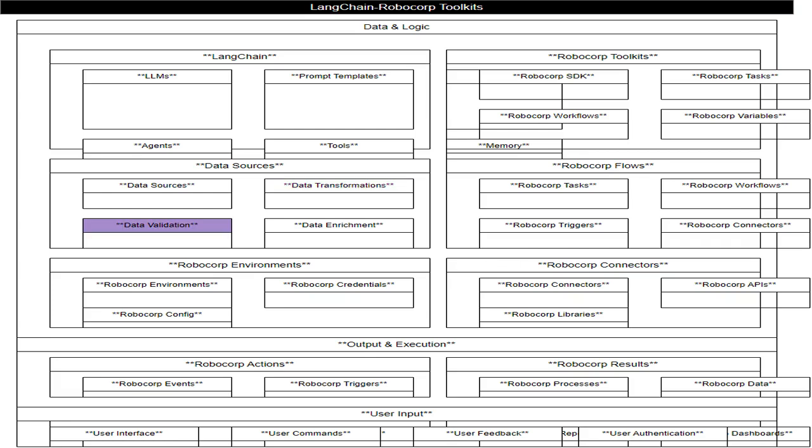Data validation. This ensures the quality and integrity of the data before it is used. Data validation maintains the accuracy and reliability of the data. Data is checked for errors and inconsistencies before being used by other components.